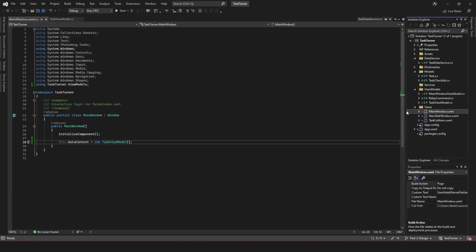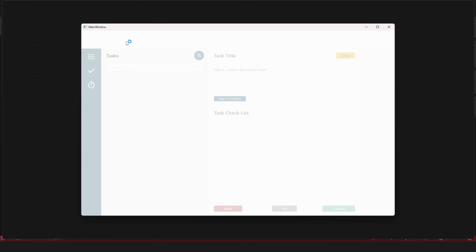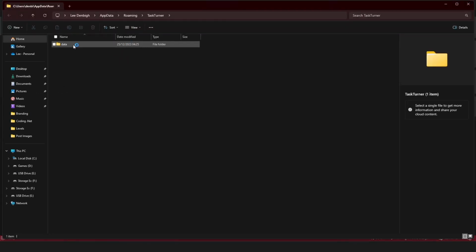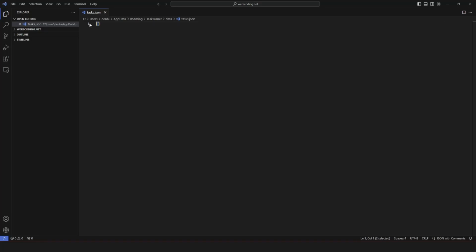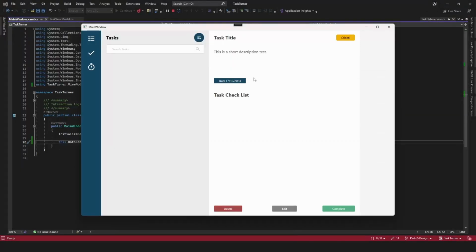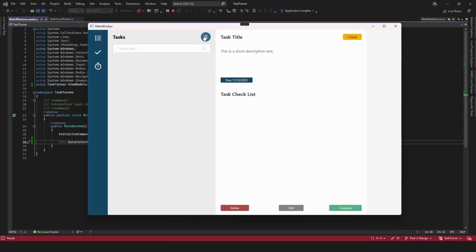So we've added that. Now when we load our application, if everything's gone okay, then we should go to the folder where the JSON file is. Let's try. And there we go. That's loaded our data file. There's our tasks.json, and when we open it, there's nothing in it because we haven't got anything, but there's the structure of our JSON file. That's really good to know.